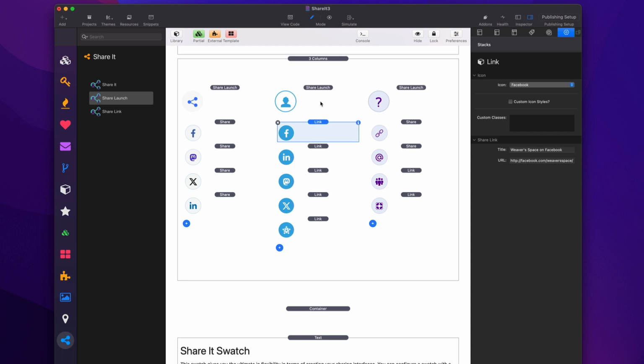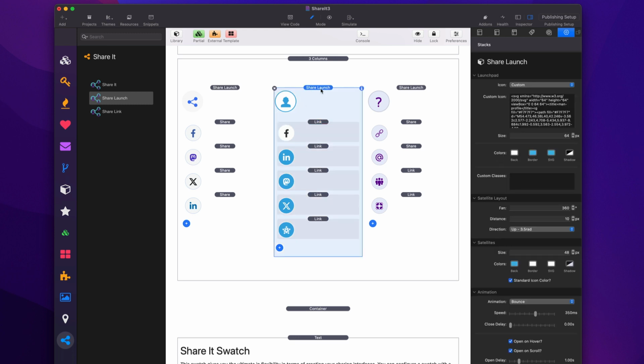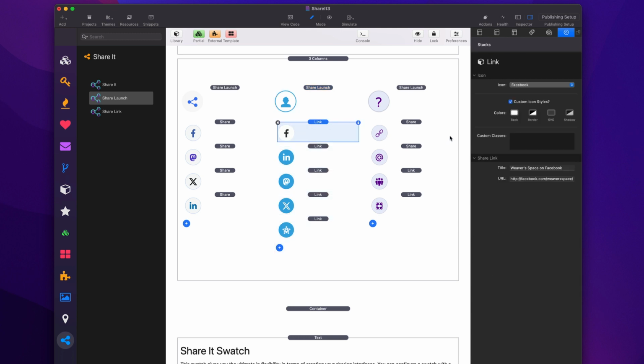Now, in terms of the Launchpad satellites, I have already talked about how the Share It and Share Link stacks work, and the Share and Link satellite stacks work exactly the same. However, I should note that you can override the styles that are defined globally in the Share Launch stack. In the Share Launch, you can customize the default color of all your satellites, but you can override that at the individual satellite level as well.